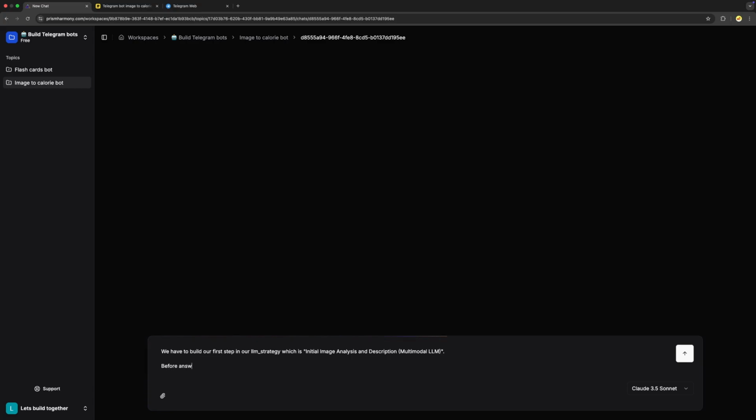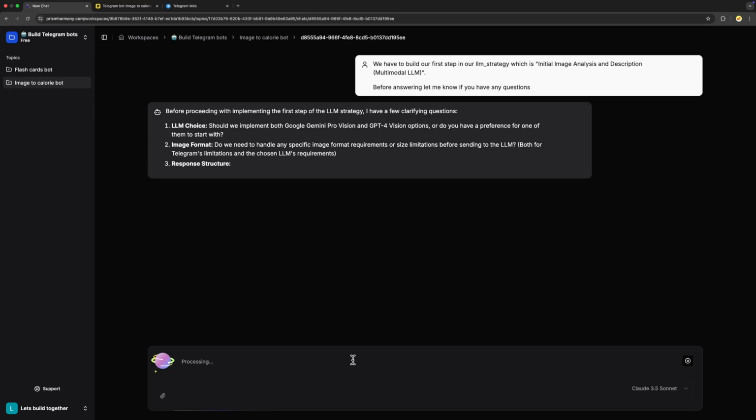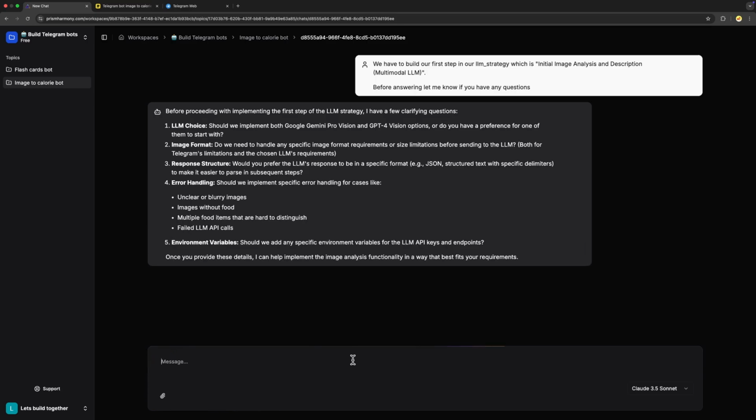One pro tip. Whenever you're building something, always end your conversation with the model with the sentence, "Before answering, let me know if you have any questions." This forces the model to ask questions or clarify things before giving random answers. This mostly results in accurate and well-structured responses.